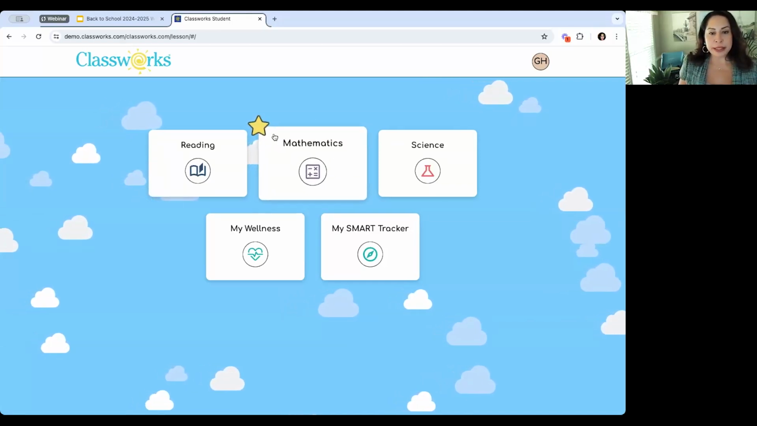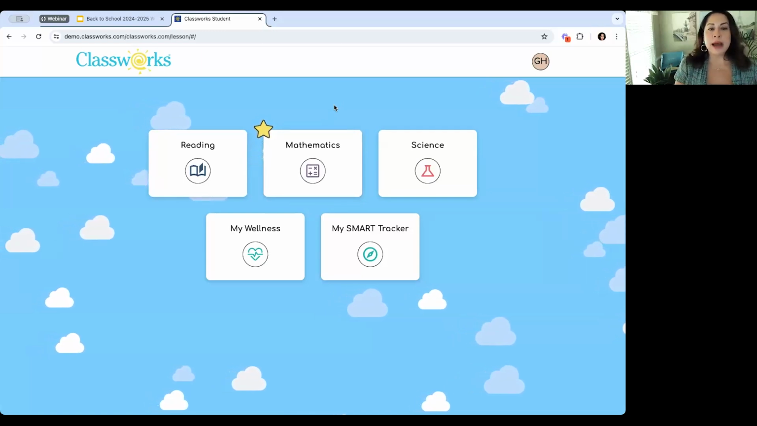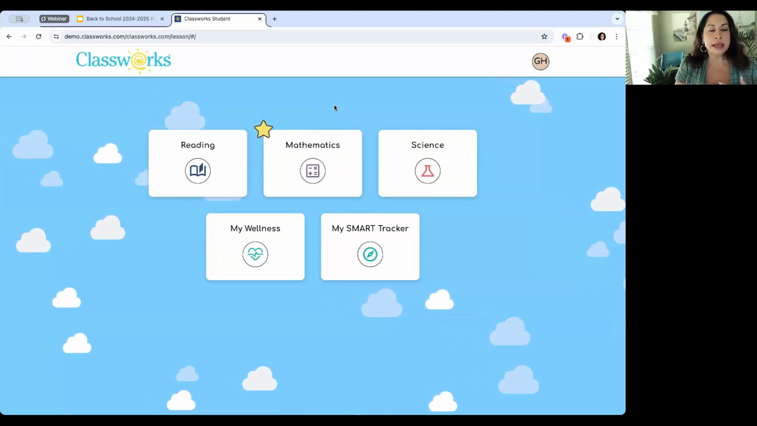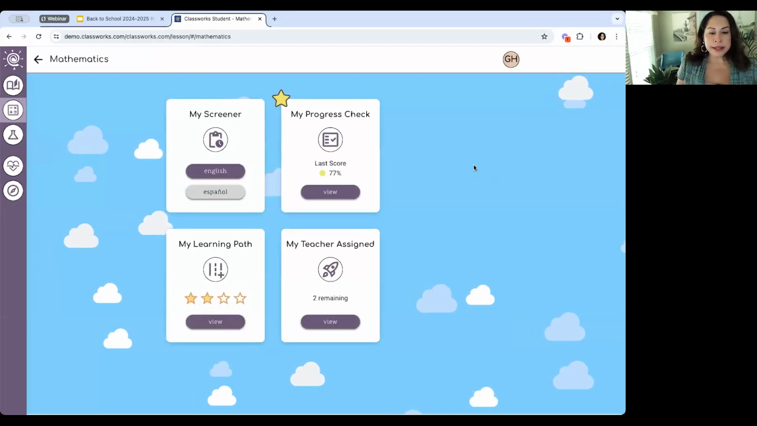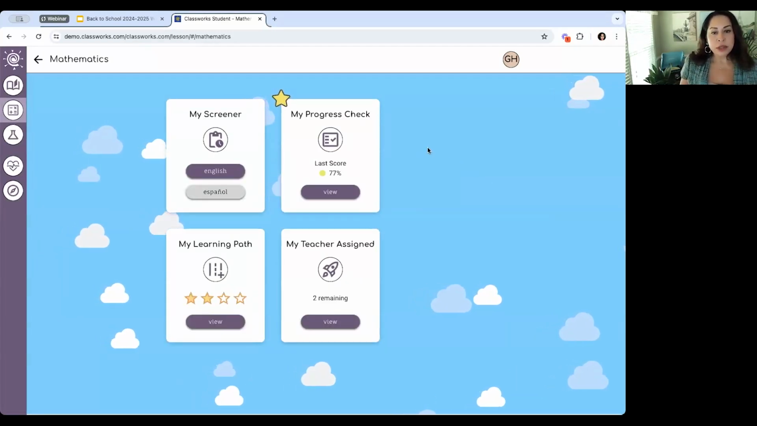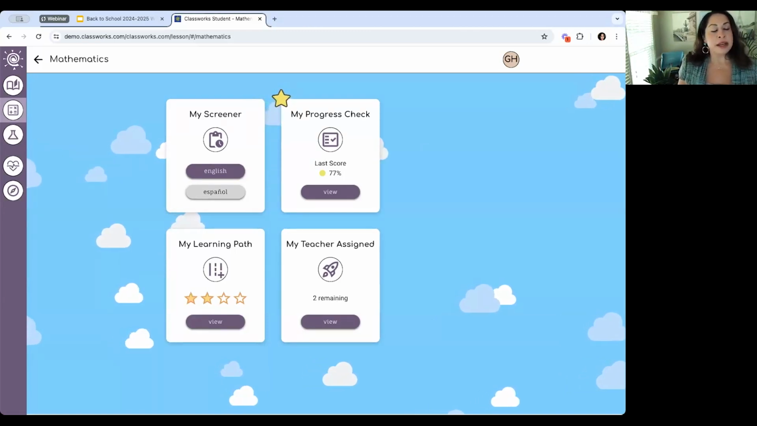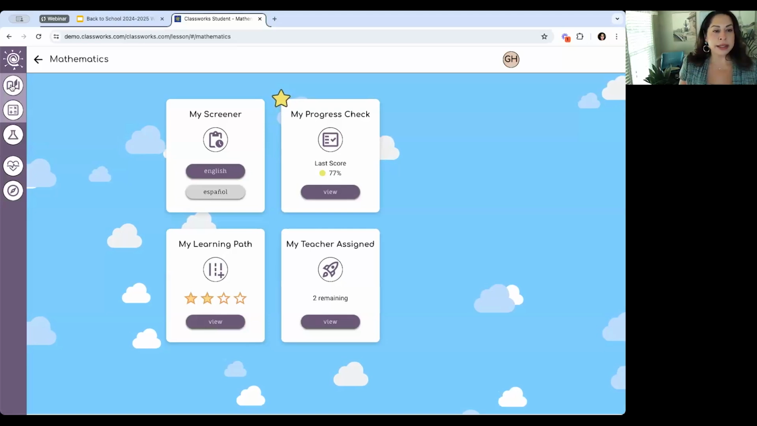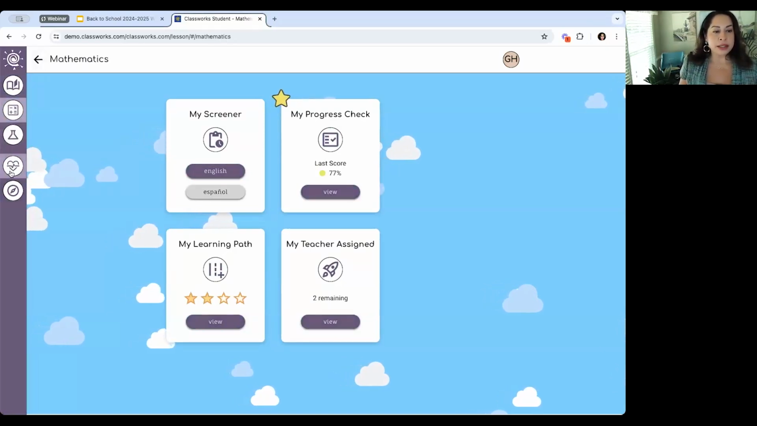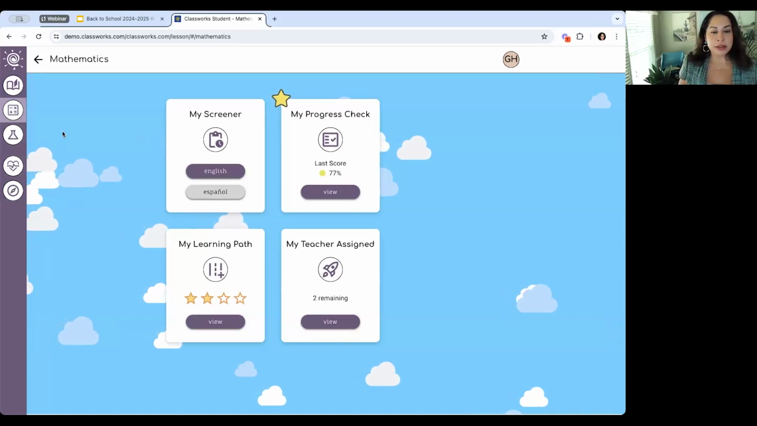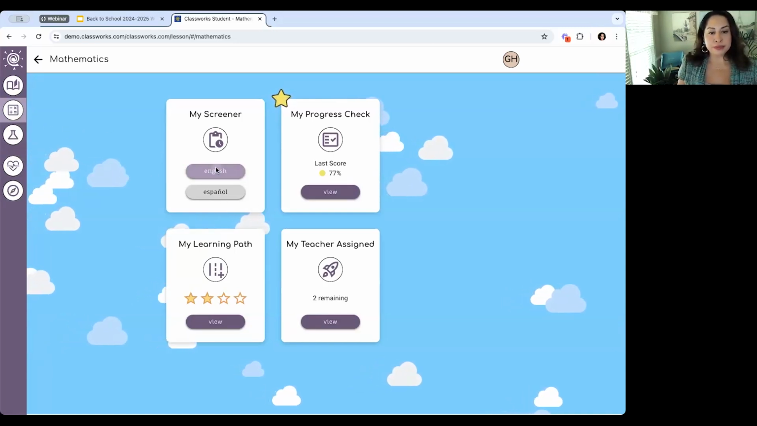You notice that there's a blinking star here. Wherever the student sees that blinking star, that means there is an action they can take within that selection. So Grace has got some mathematics things to complete here. Now Grace has access to multiple things while she's in mathematics. She also has this toolbar on the side where she can get back over to reading if she wants to, as well as those other things that we talked about on that login screen. But we're going to start with my screener.